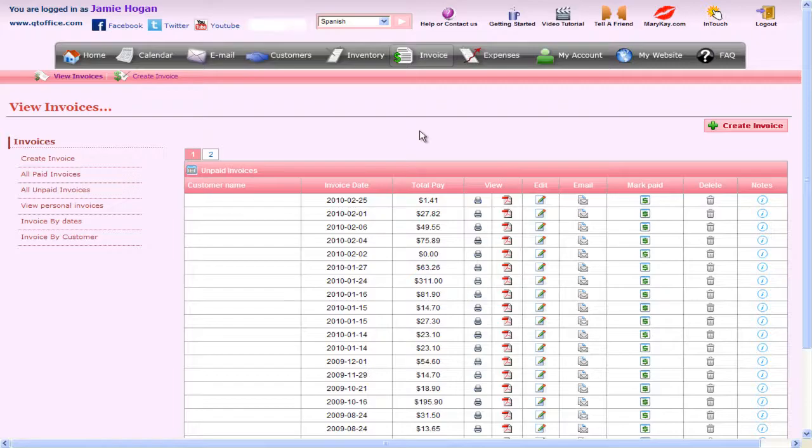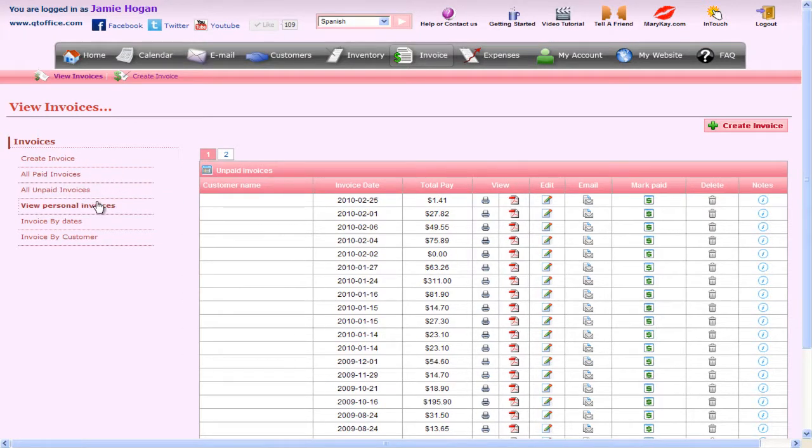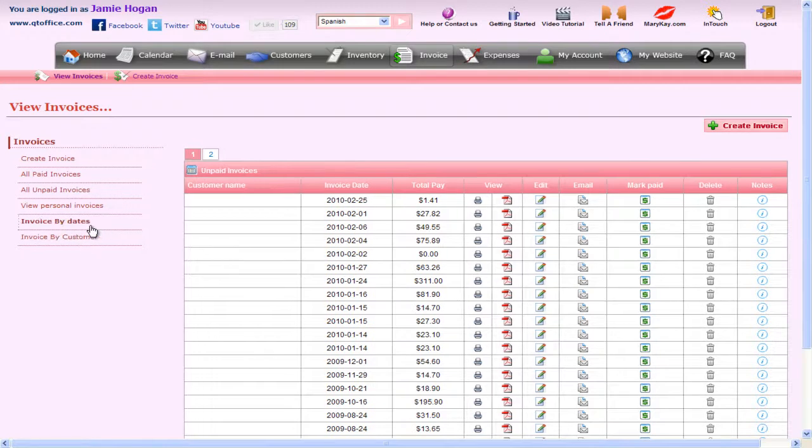Our invoice screen is a place where we can see all our paid and unpaid invoices, and our personal invoices, which will be our tax write-off ones. We can also look by customer and by date.